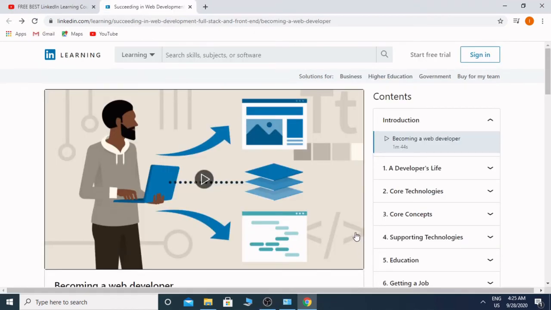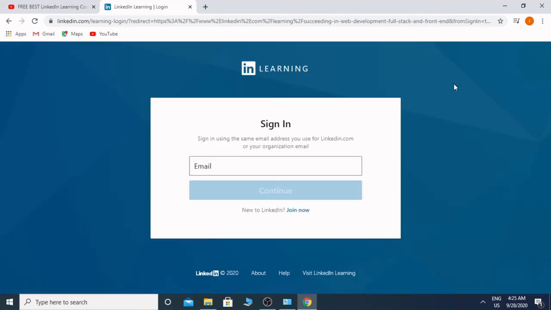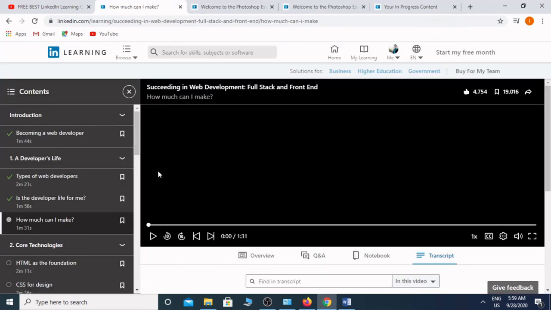To enroll in any of these courses, first you have to sign in from your LinkedIn account. You have to put your email here, and then after clicking continue you have to put your password. If you don't have a LinkedIn account, you should create it by downloading the app from your Google Play Store or App Store. Then you can easily sign in to LinkedIn Learning also. After signing in, your course will start.